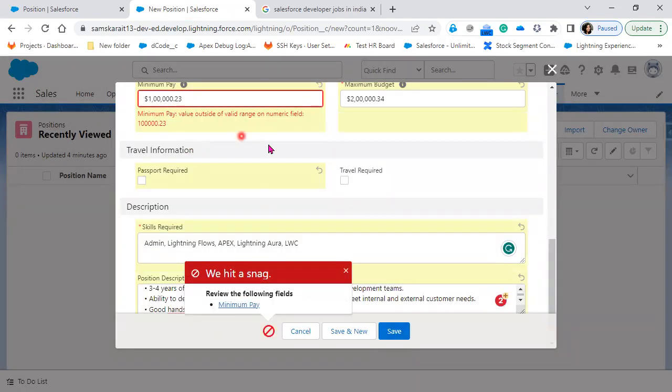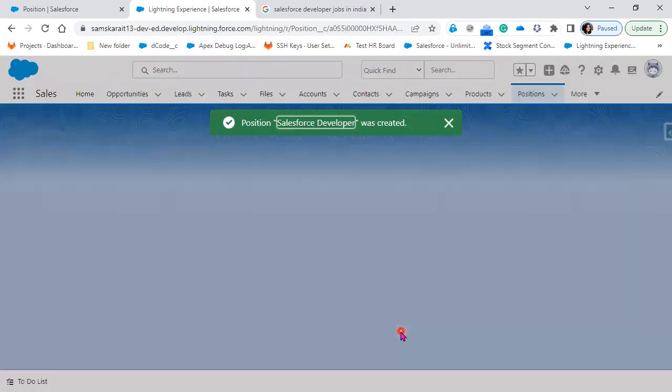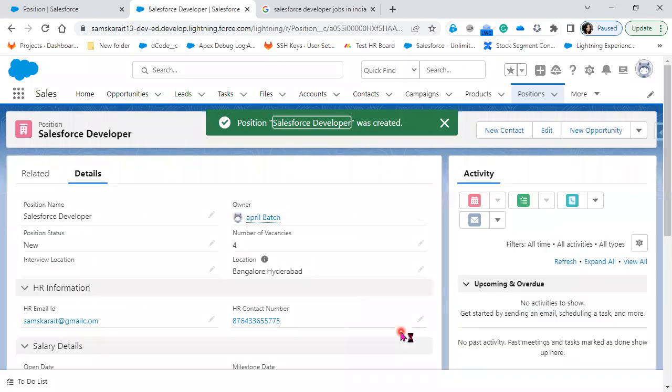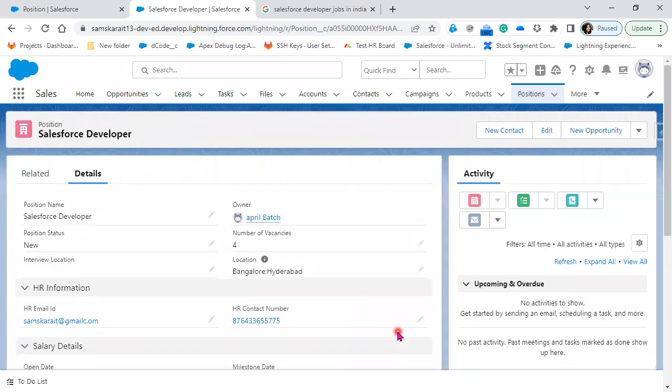So minimum pay, what it is saying is that it should be outside of the valid range. What is a valid range? We have 5 digits. Click on it, save. Now the record is created. That's how the record is created.